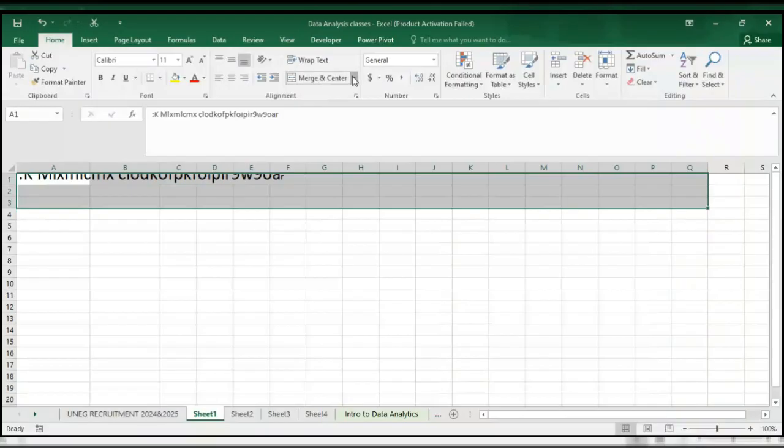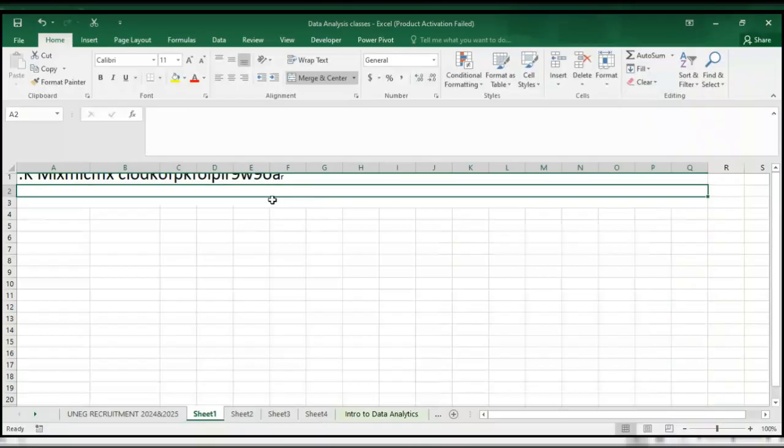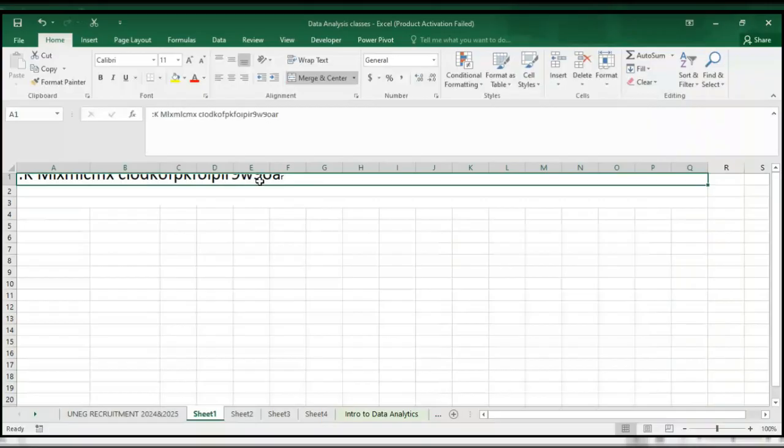If you just merge across, it will merge this row by row. That's what merge across does. It merges cells row by row, but merge and center can take up to 5 rows and merge them into 1 and still center your text. Merge across will just merge the rows.